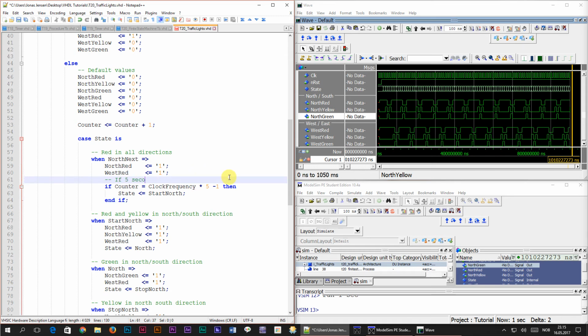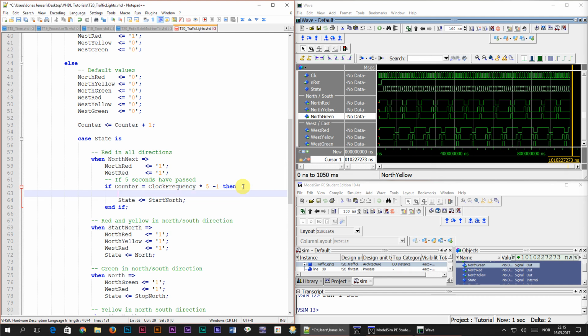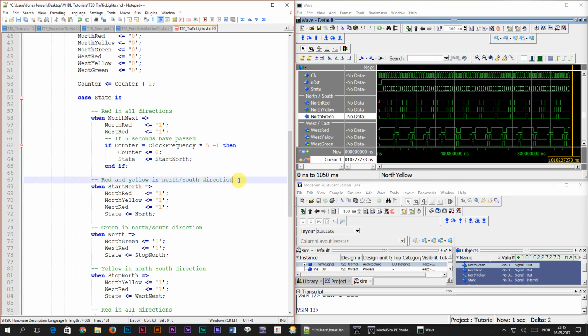Okay, so the new state assignment will be delayed for 5 seconds, but we need to add something more in here. We need to reset the counter signal, otherwise it would just continue counting up and beyond 5 seconds. So we'll add a counter get the value of 0 line here.